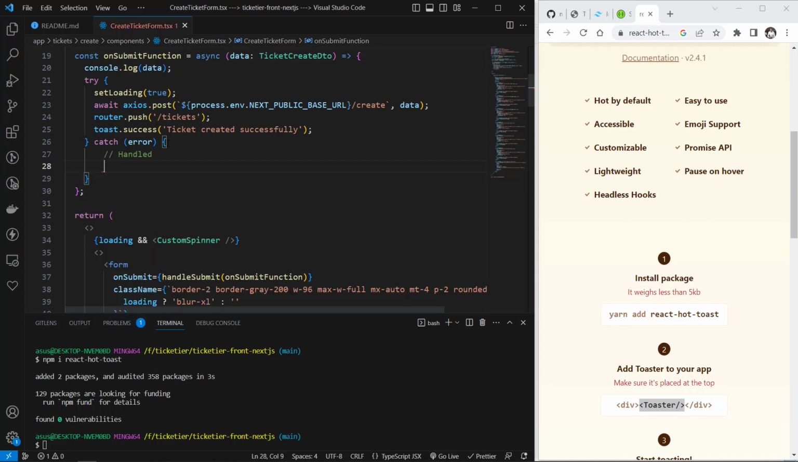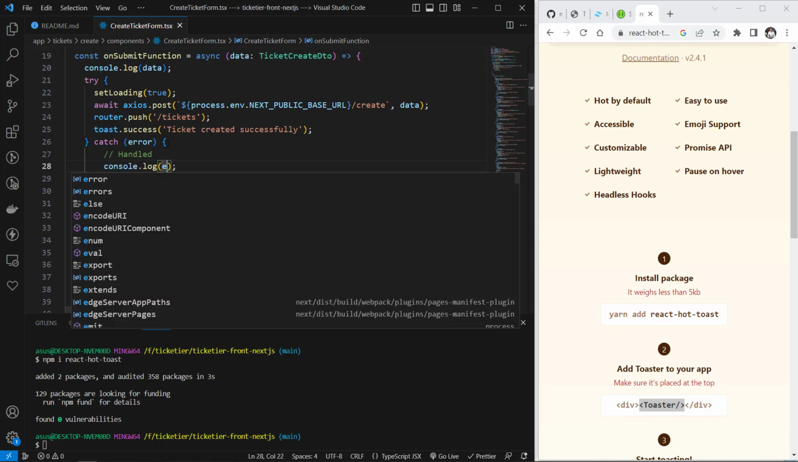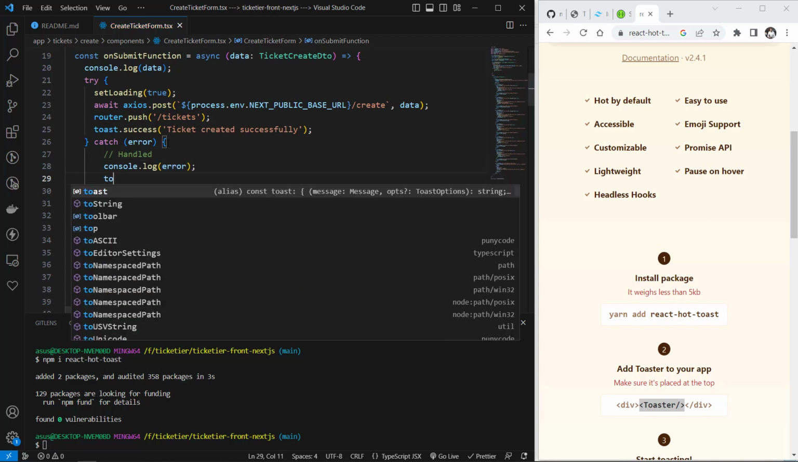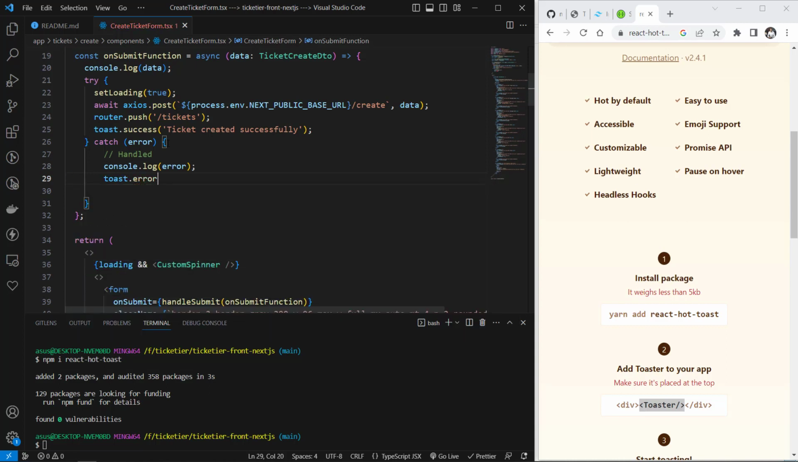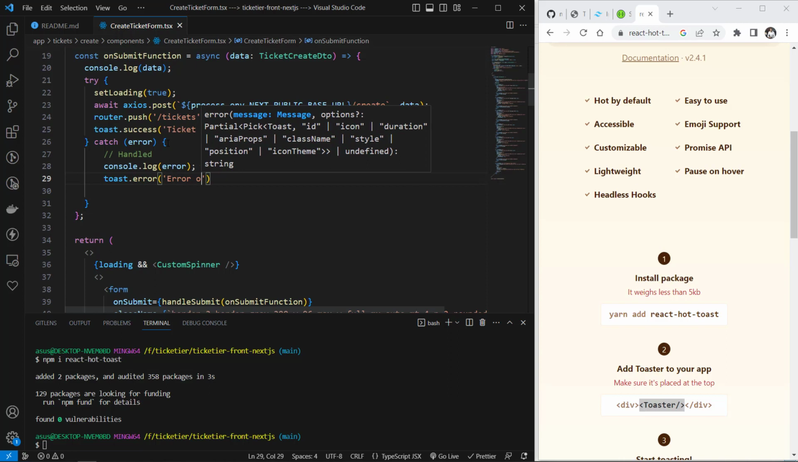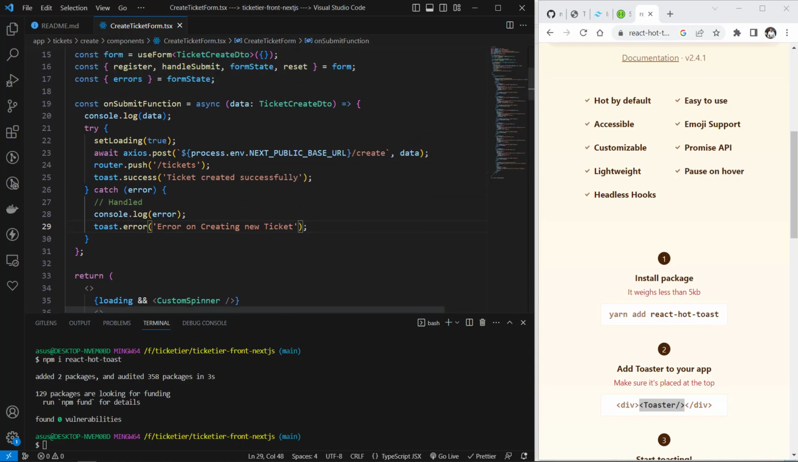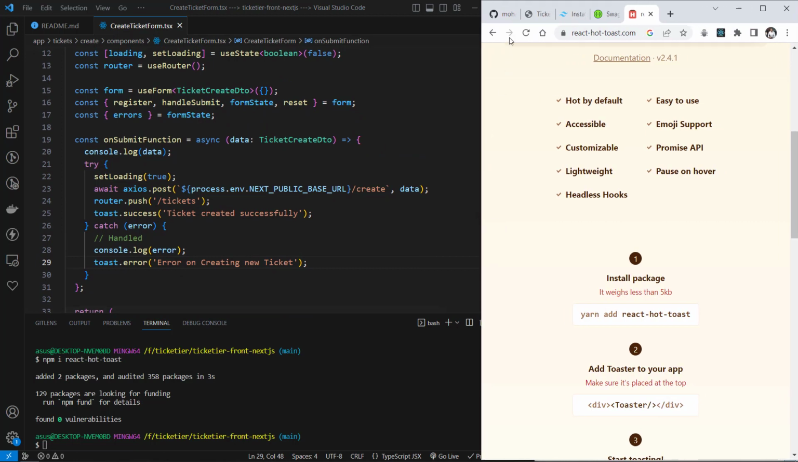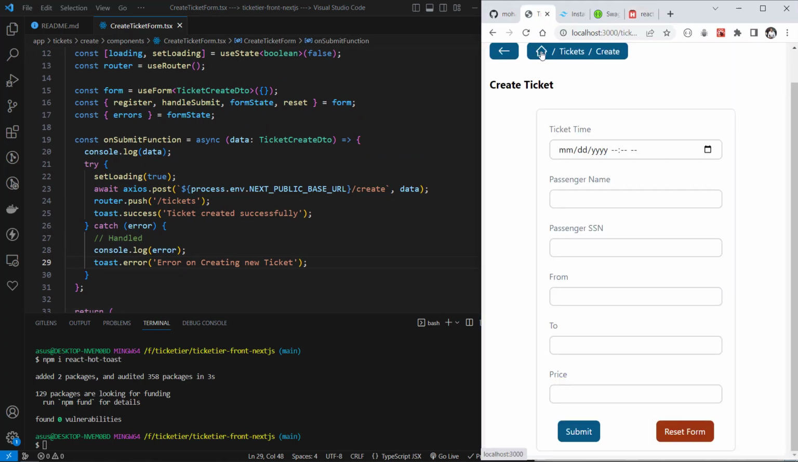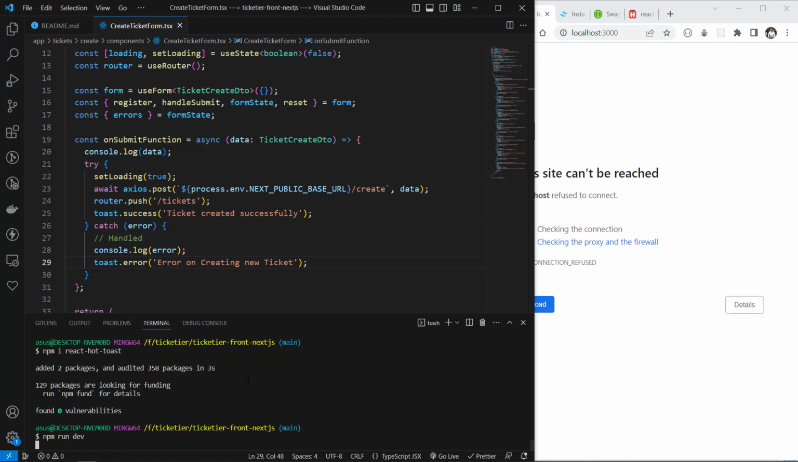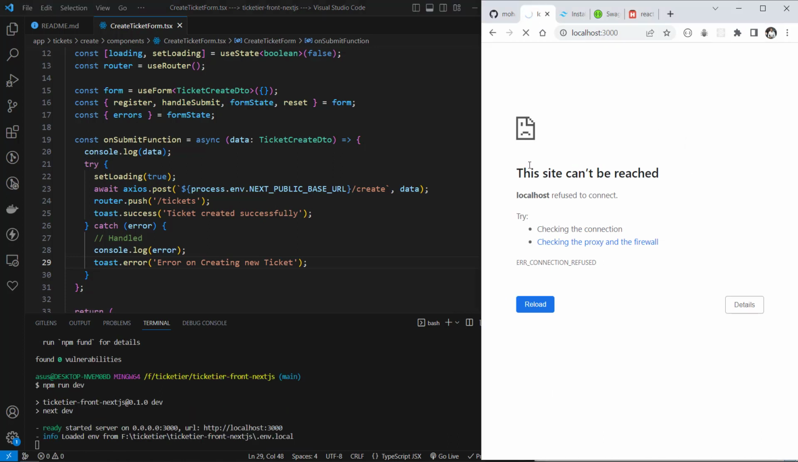For example, I simply log the error here. Also, I will throw an error. So toast.error on creating new ticket. That's it. So let's test everything for now, and let's go back to my tickets, go back to home, and let's start npm run dev and create a new ticket.